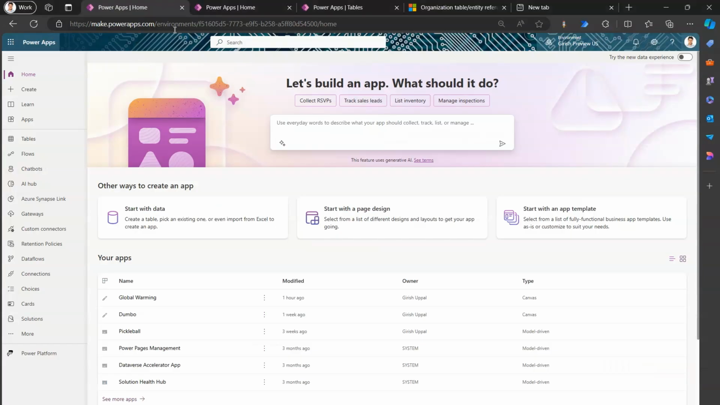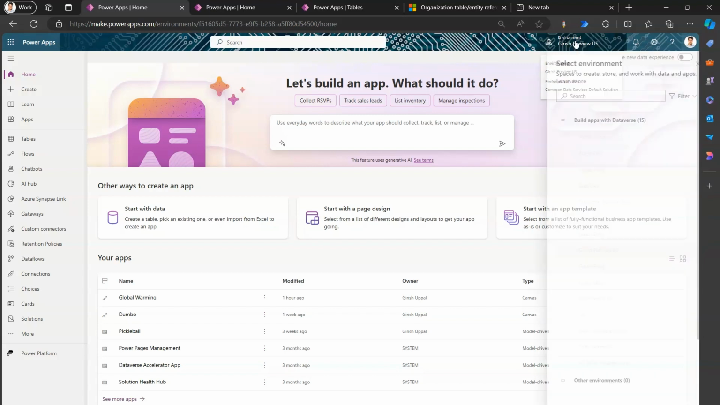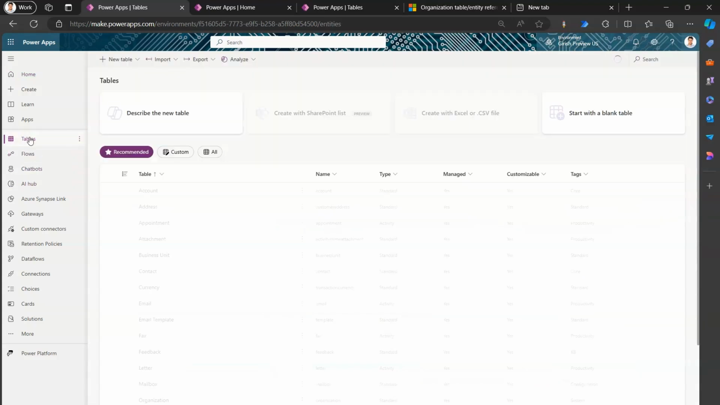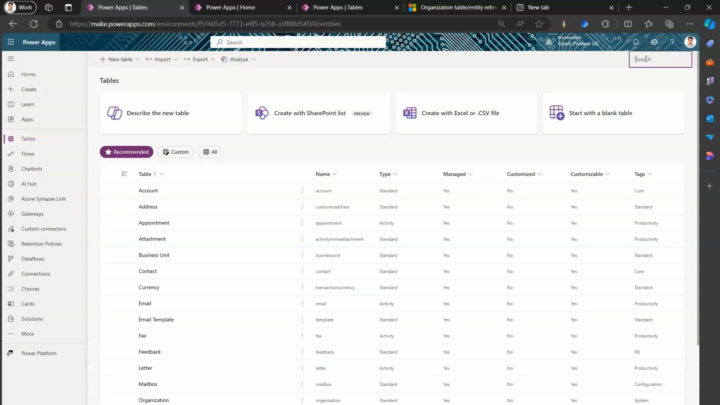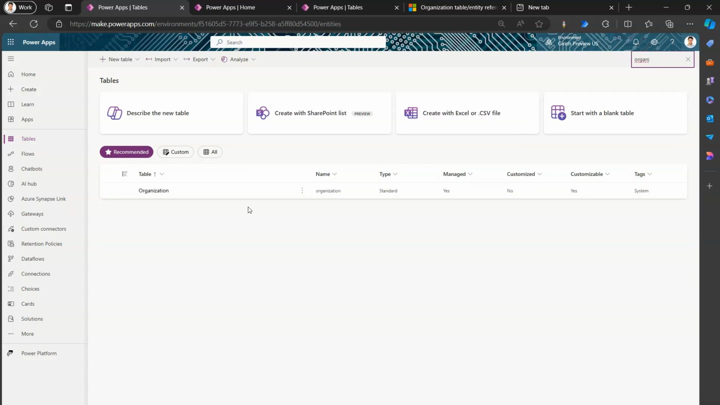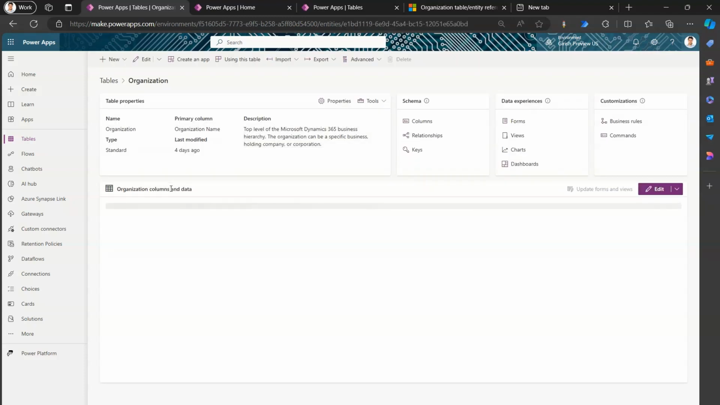So I'm in make.powerapps.com, and I've picked one environment. The environment is Girish Preview US. For this particular environment, I'm going to go into the table and start typing organization. This organization is the Z one, so it is US based. If you see, it's not ORGANISATION, rather it is ORGANIZATION.